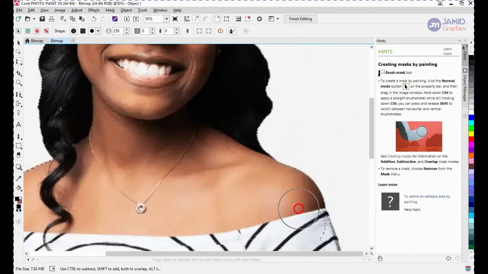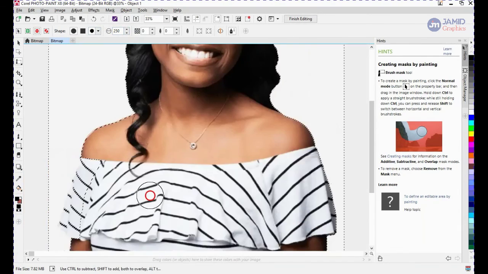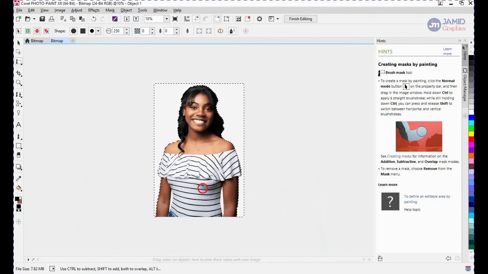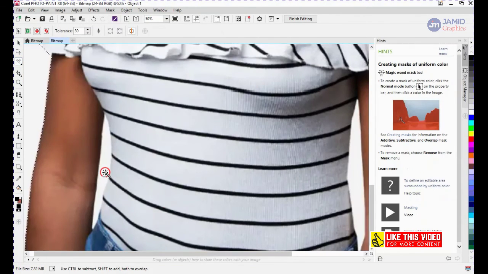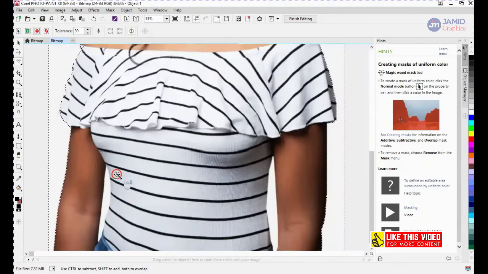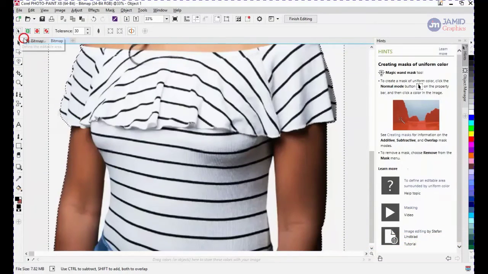So I would like to zoom in to have a perfect selection. So I'll unselect, subtract, so there we go. So I'd like to go back to our magic wand mask and remove this little background in between her arms. So I'll just click on the selecting tool.